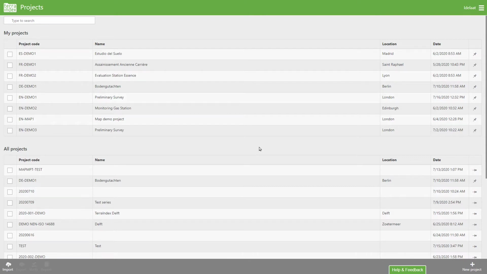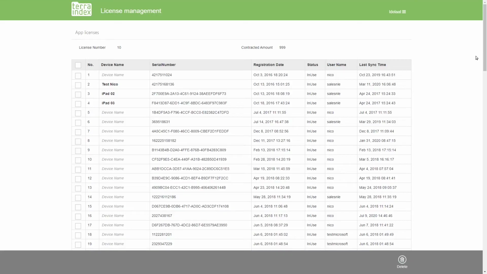In this video we will see how to manage licenses. In order to use the TerraIndex app on a tablet, you need a license. These licenses can be managed in TerraIndex Web. This is done with the License Manager that you'll find again in the menu at the top right corner of the page. In the License Manager, you can add, block and delete devices.